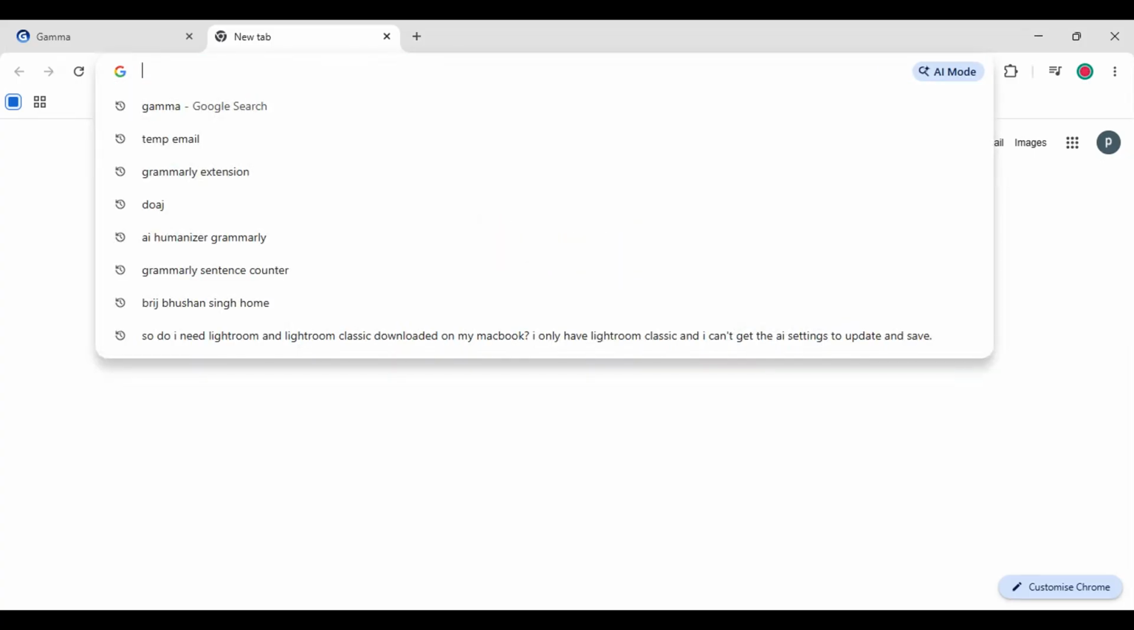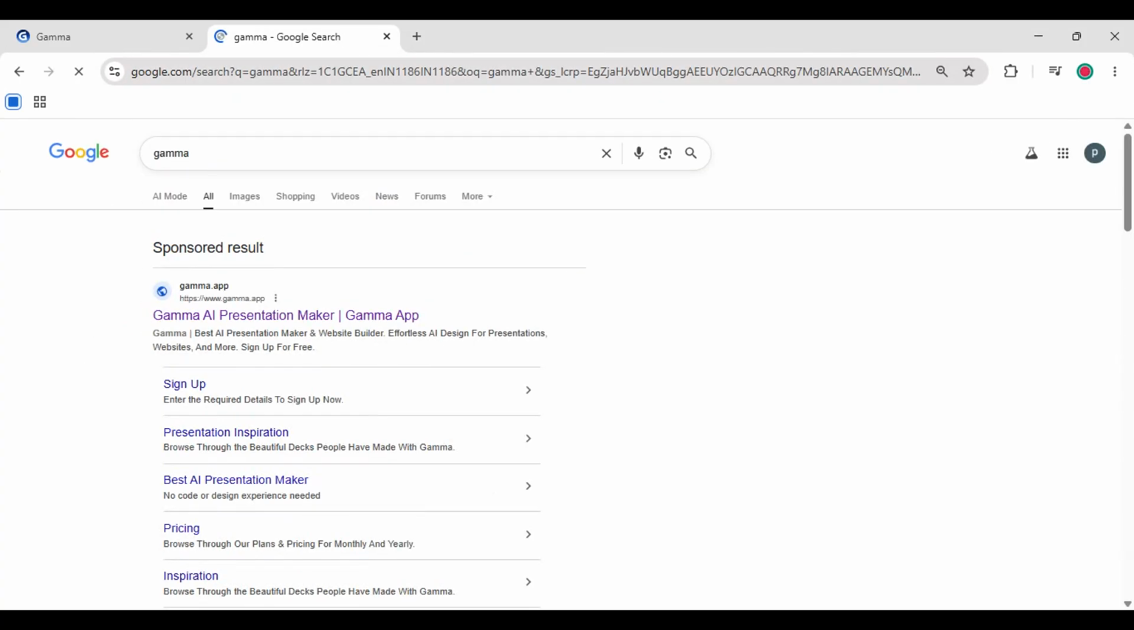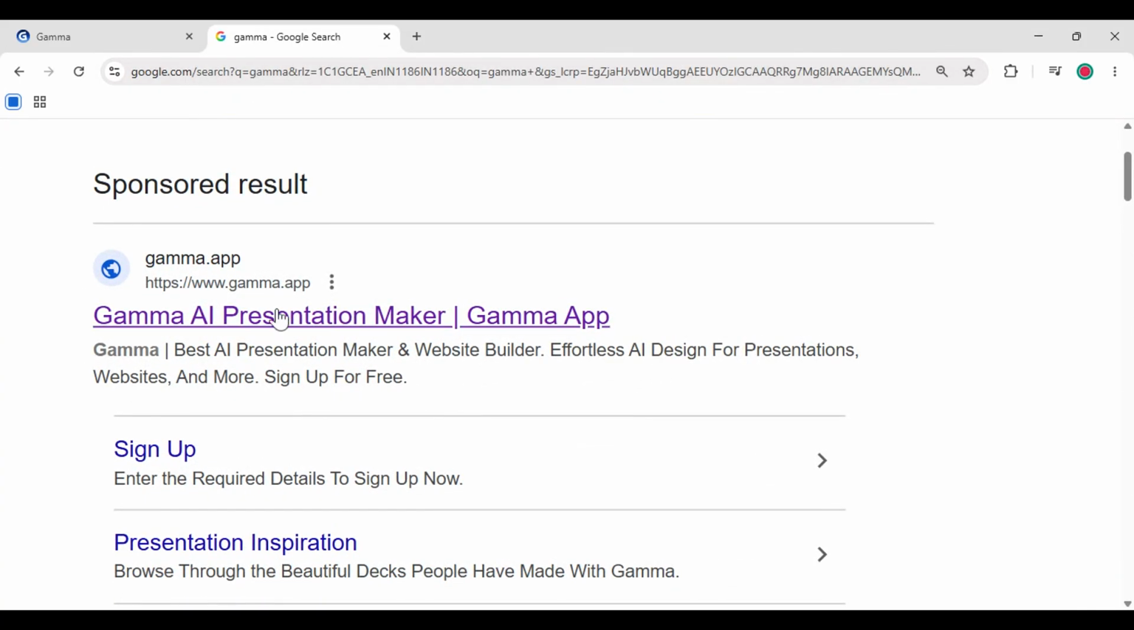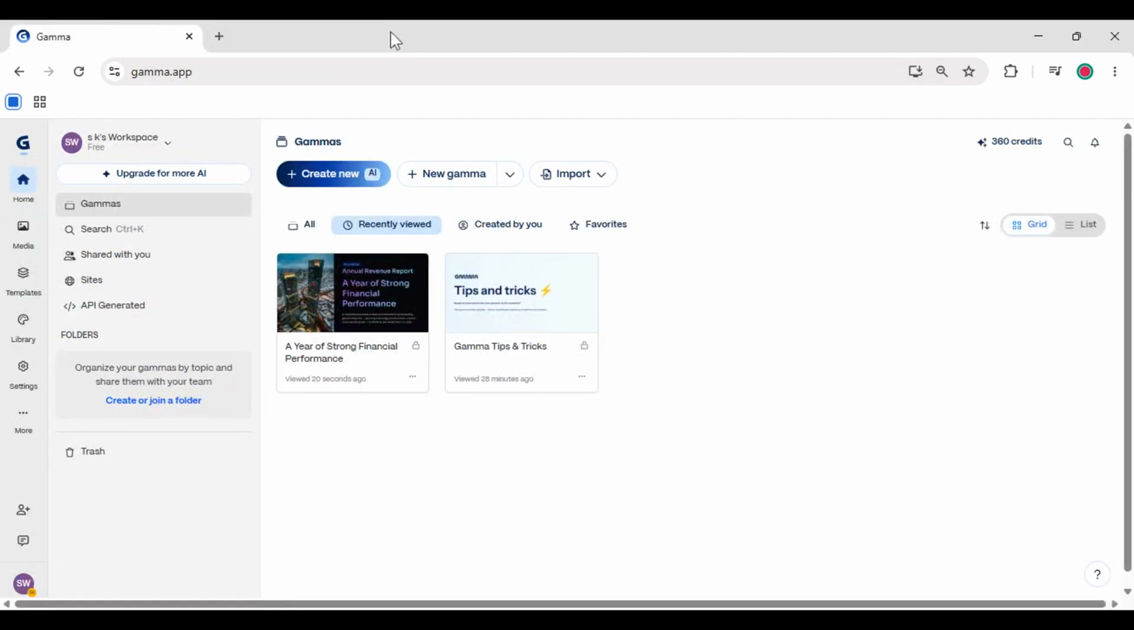First, open your browser and go to gamma.app. Once the website loads, sign into your Gamma account. If you already have an account, just enter your login details and continue. If you're new, you may need to create an account first before you can start making documents. After you're inside Gamma, you'll see the main dashboard, which is where all your new projects begin.